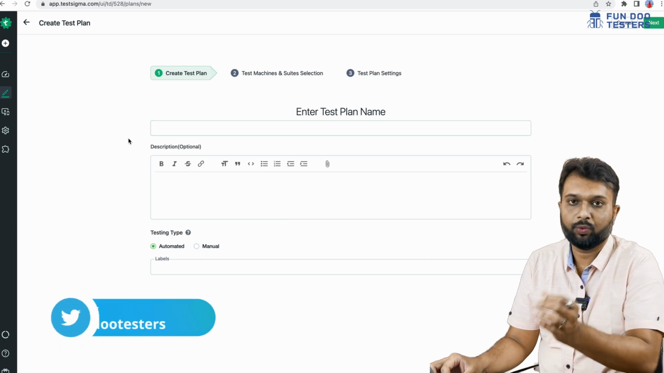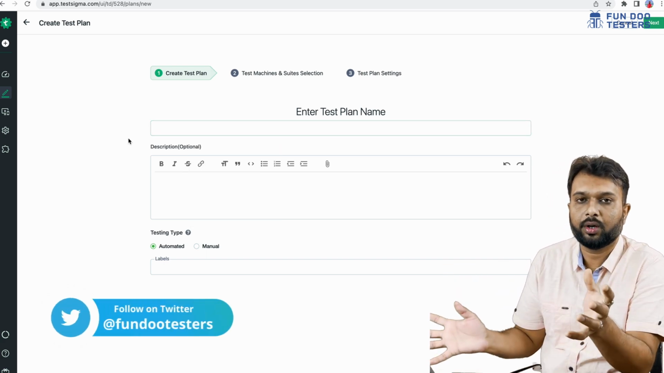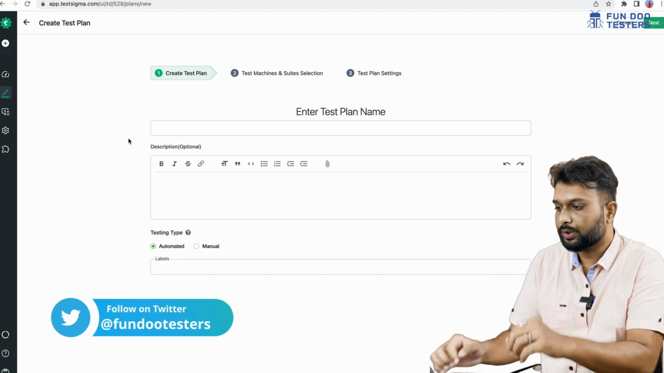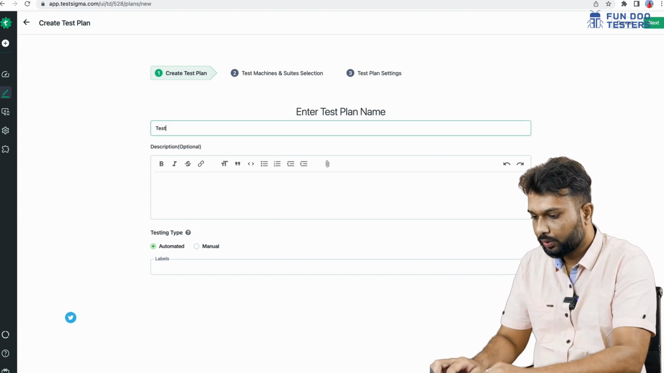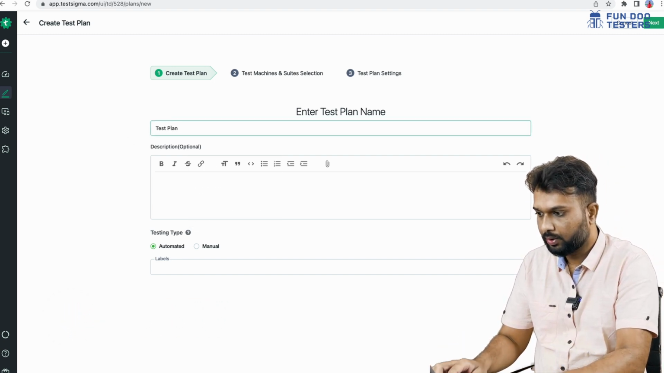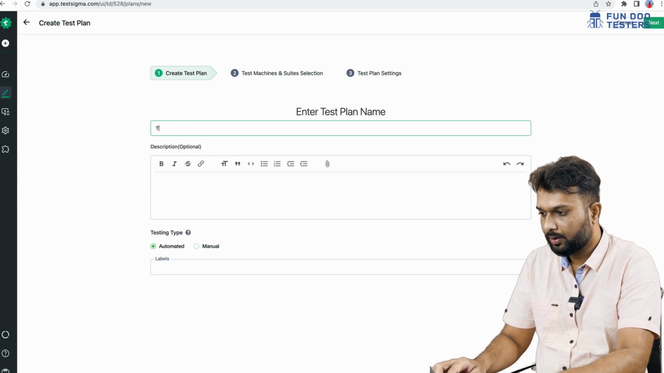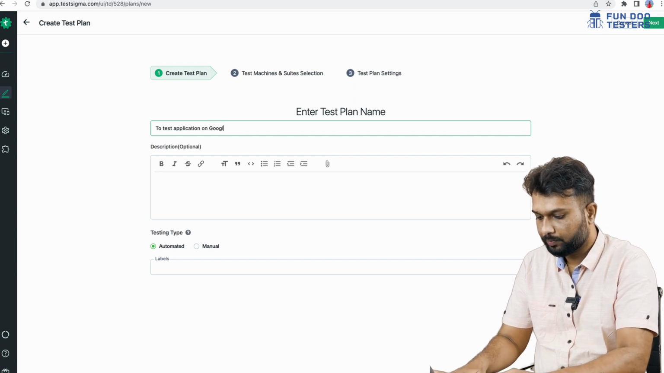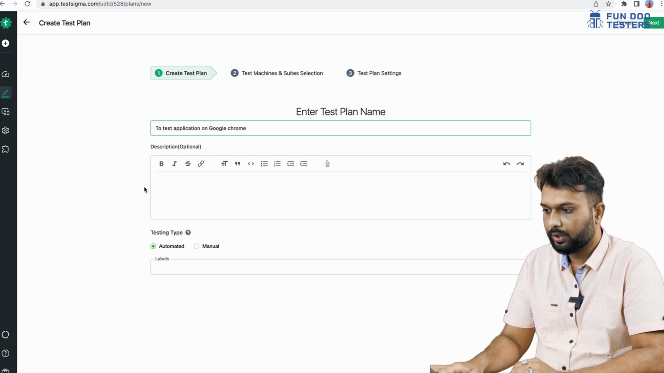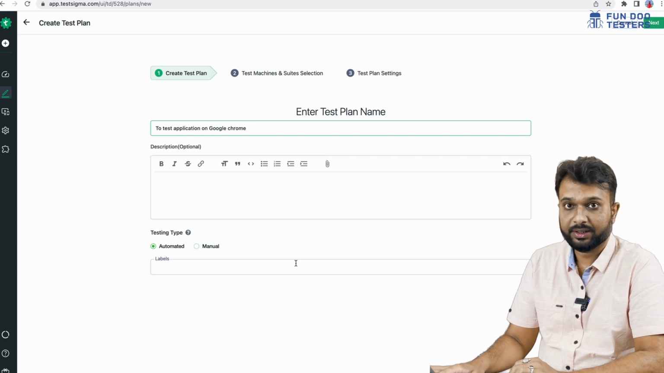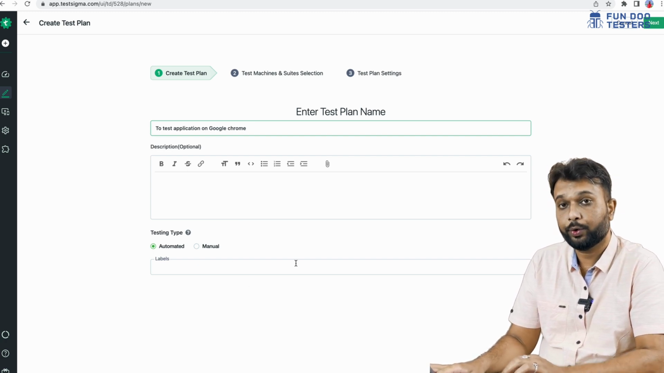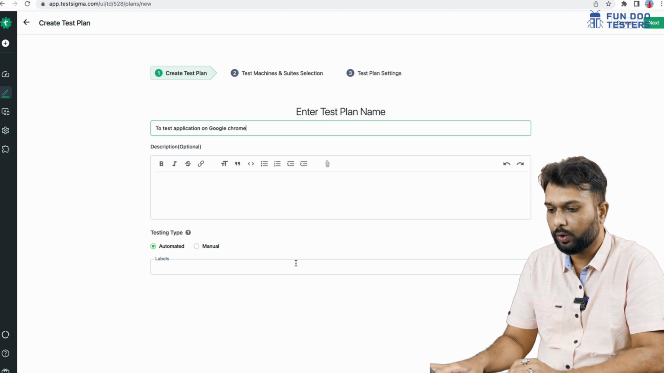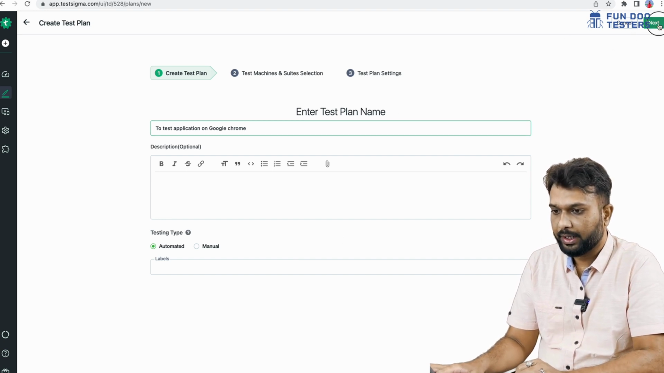So here let's say I want to execute all the tests on a Chrome browser. So test plan to test application on Google Chrome. So here I am going to specify the device name, and whatever tests we have, we are going to execute all the tests against Google Chrome. I am going to click next.